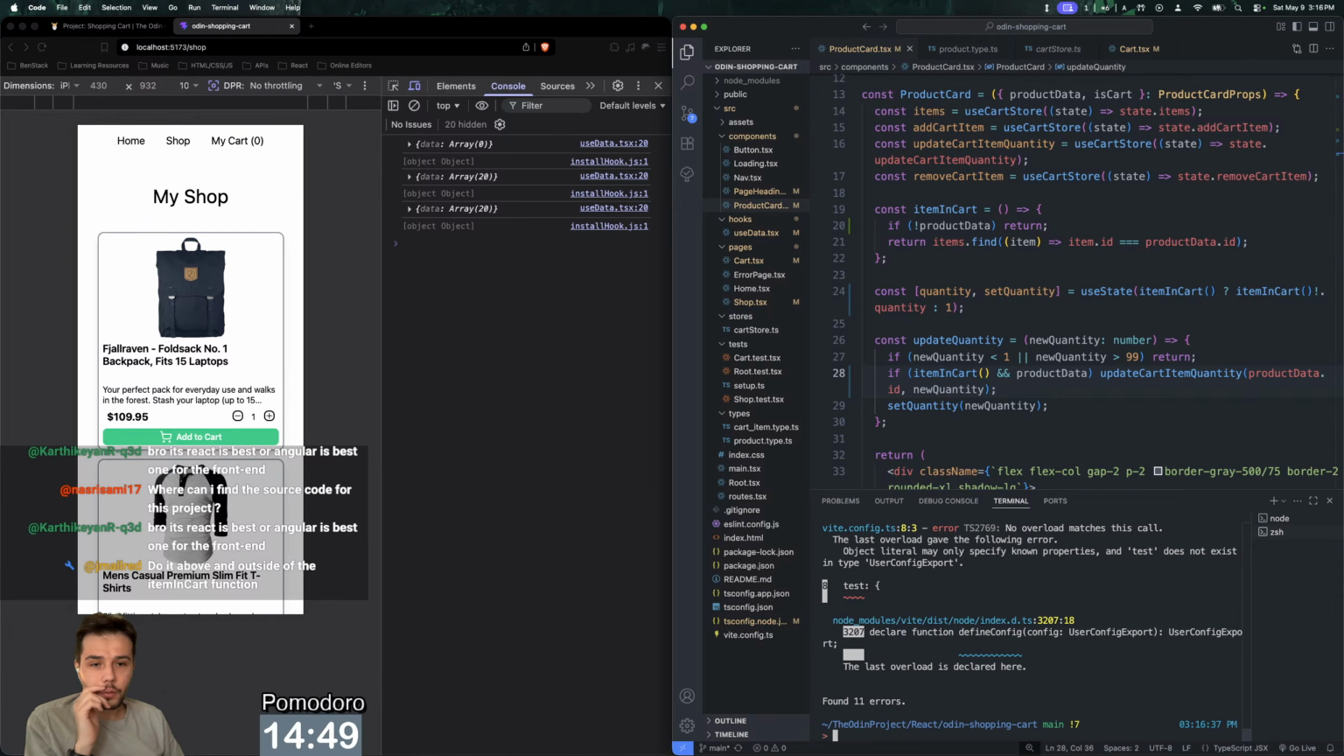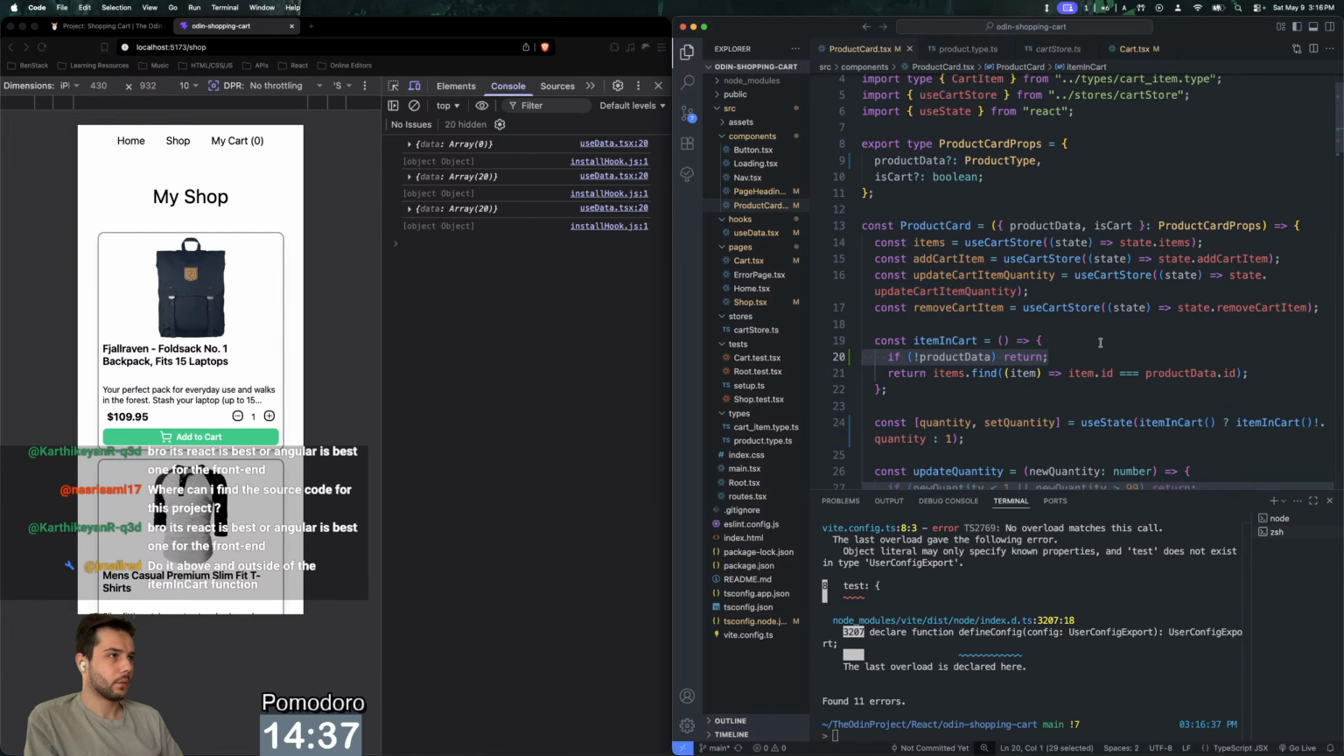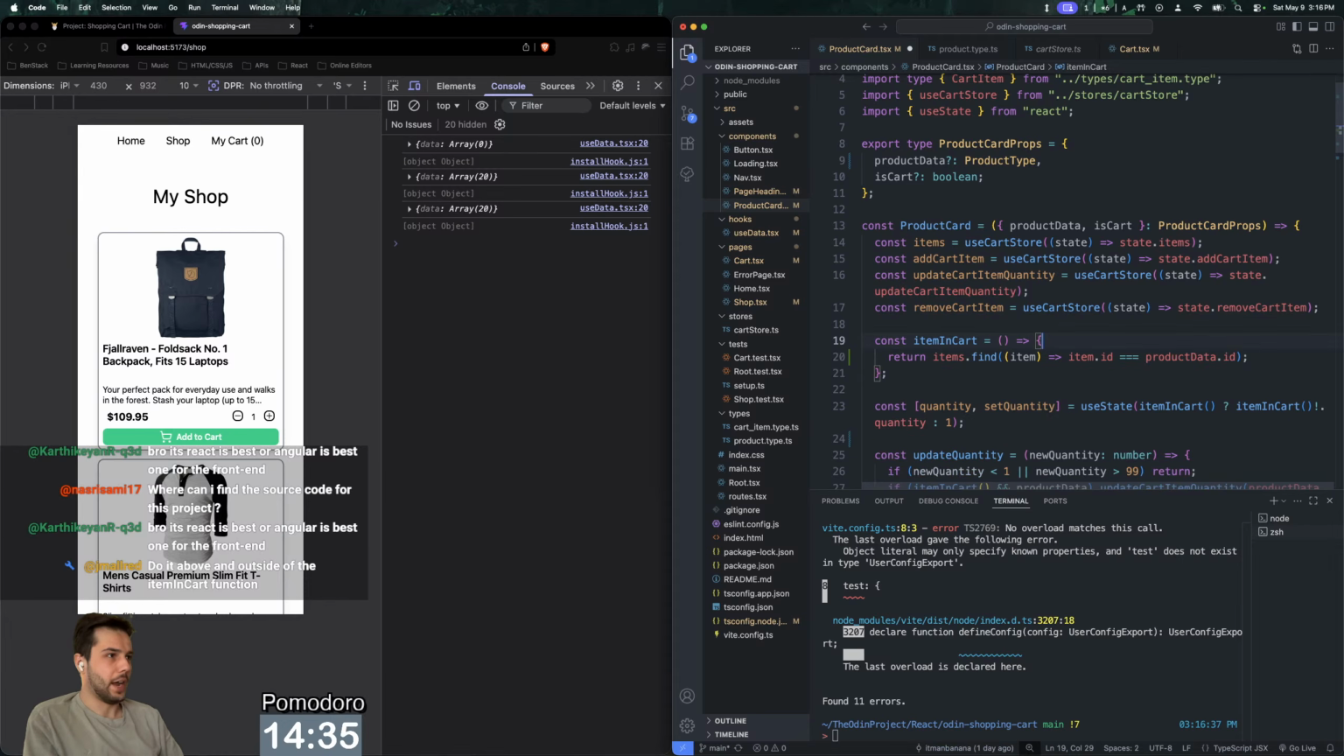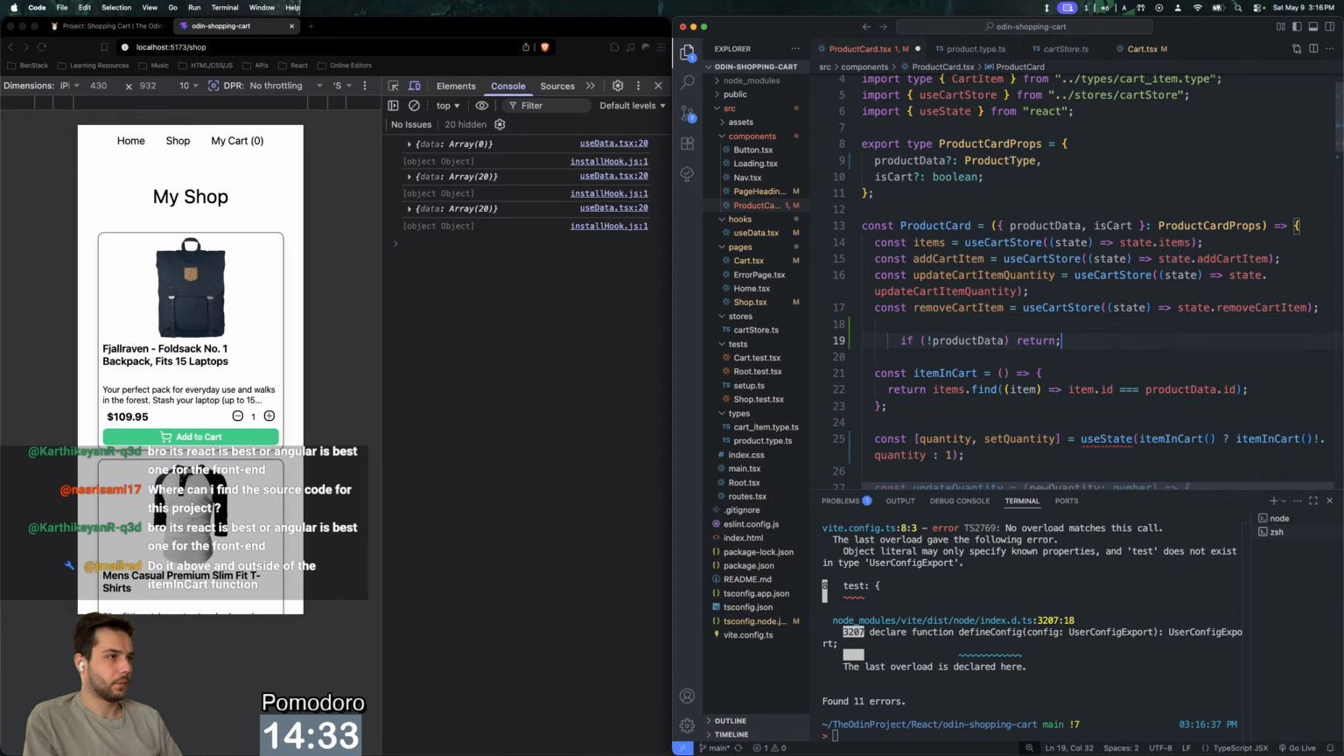Do it above and outside of the item in cart function. Wait. For what? Update. Whoa. Oh, you mean if not product data? That actually might be easier, right?